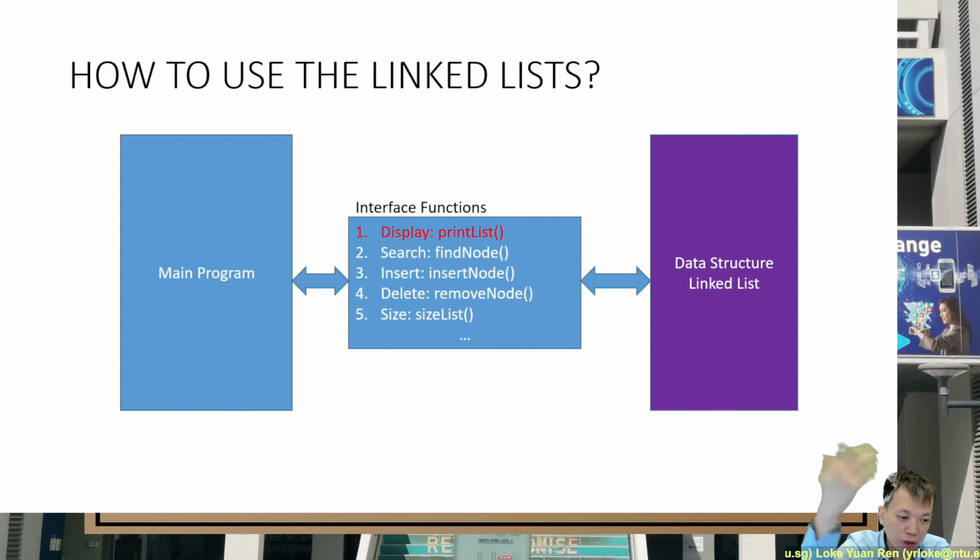Print the list, output all the data in the data structure. So here I will show you the print list. And then of course, you have data in a data structure, so you need to do some searching. You need to find certain nodes, whether they are inside the data structure or not, or visit particular data in this linked list. Of course, you also would like to insert new data or remove some data from the linked list.